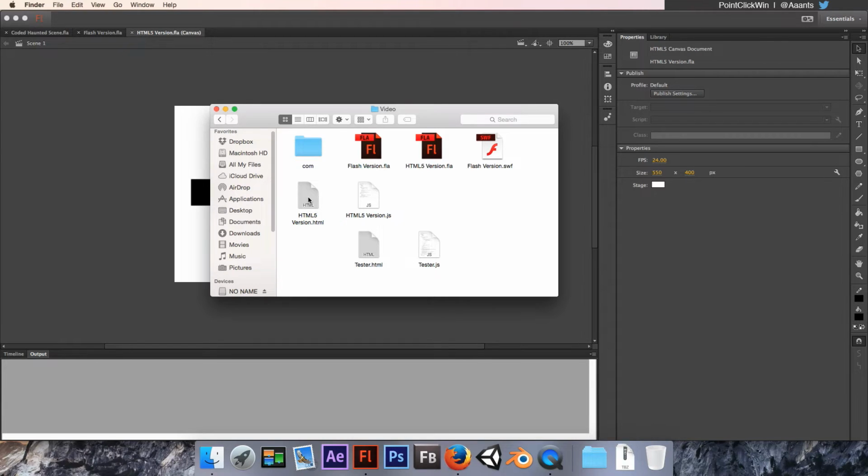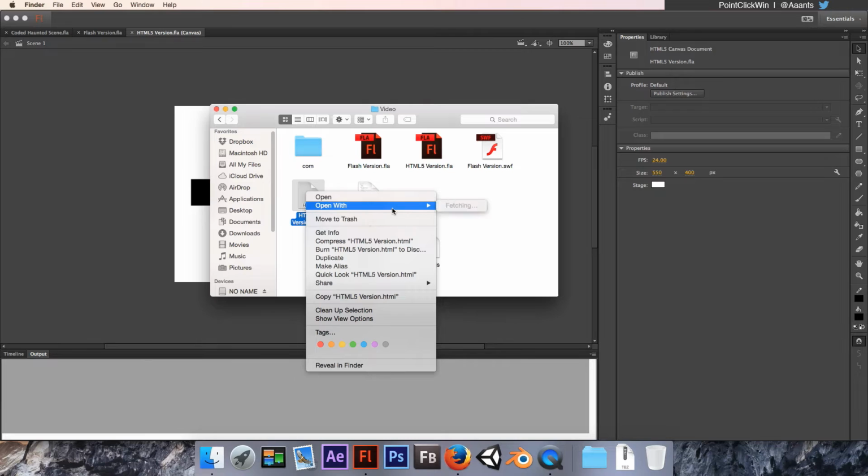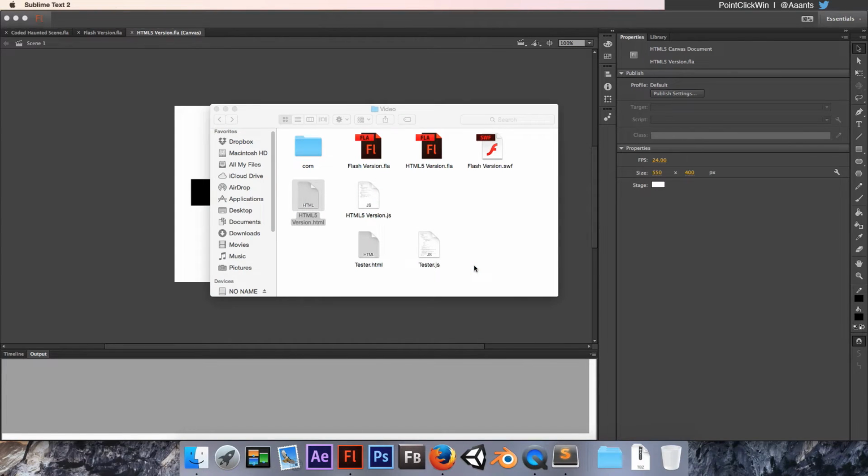So we've got this HTML file in our folder now. We need to edit that. So if you right click and go edit it with your editor of choice, you can just use Notepad or TextEdit, but I've got Sublime Text installed, so I'm going to use that.